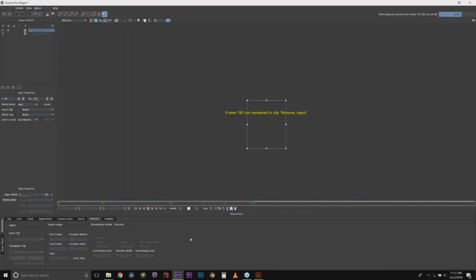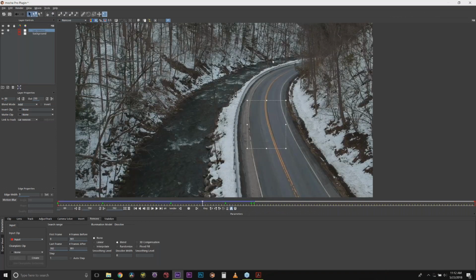We're going to hit render again somewhere later down in our timeline. And we're just going to double check and make sure that this is removing, which it looks like it is. So now we're going to hit save and close.